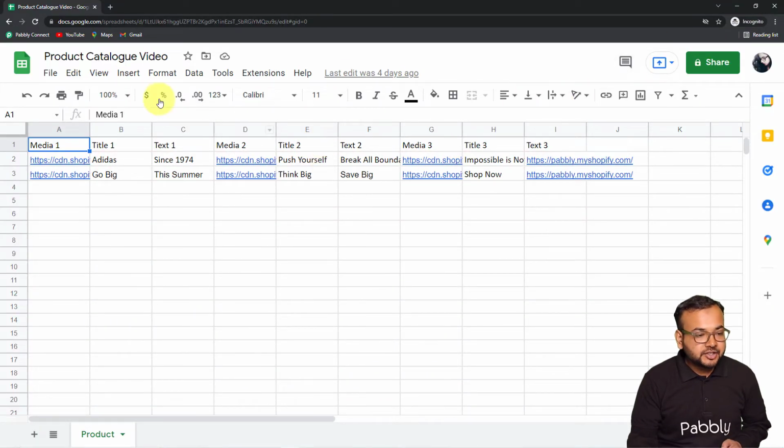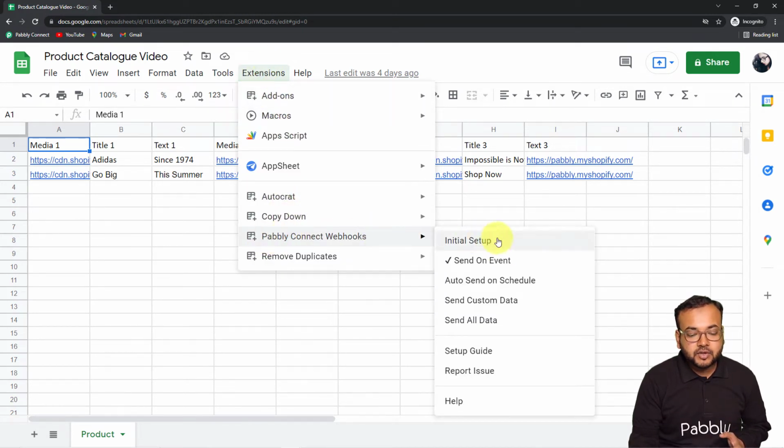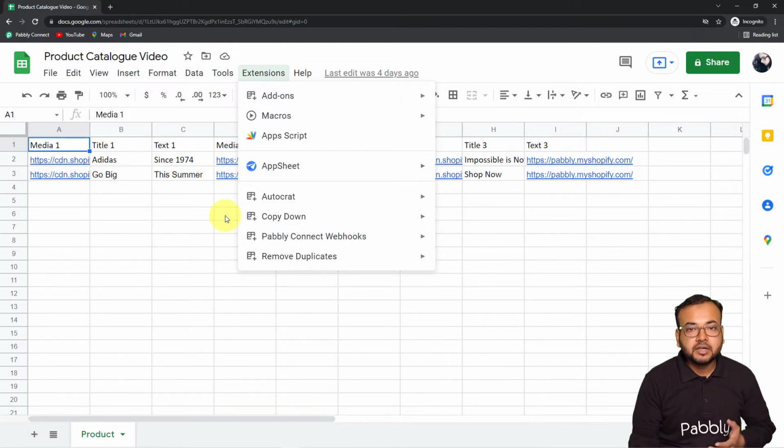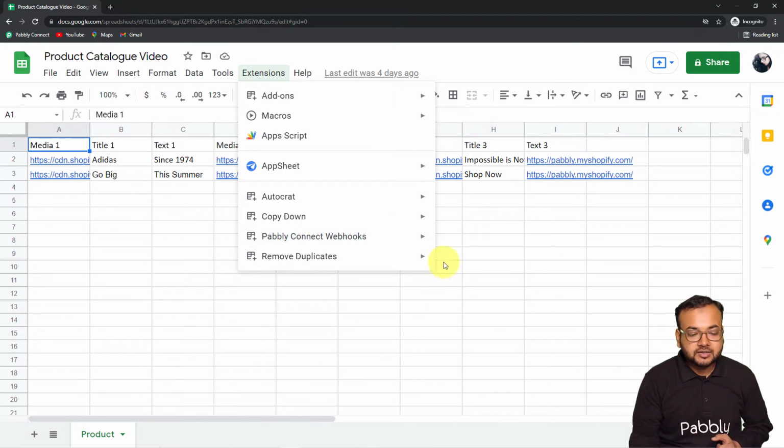So here in your spreadsheet, you have to click on extensions again. And in Pabbly Connect Webhooks, you have to click on this send on event button. When you click on send on event, as and when the next time you add a new row here, the data of that row will be transferred to Pabbly Connect and the automation will run. So do check this also.